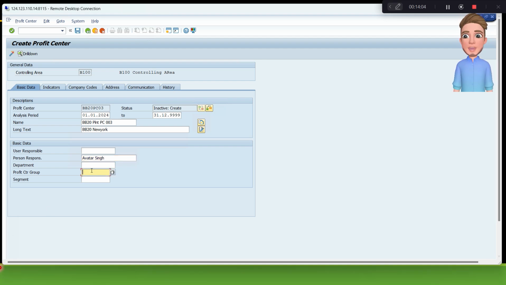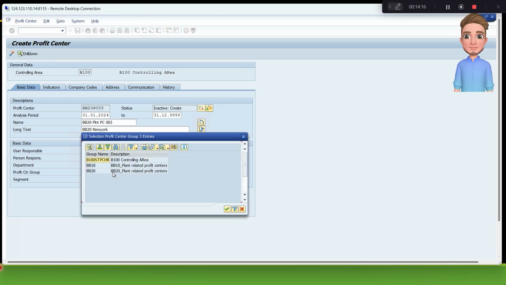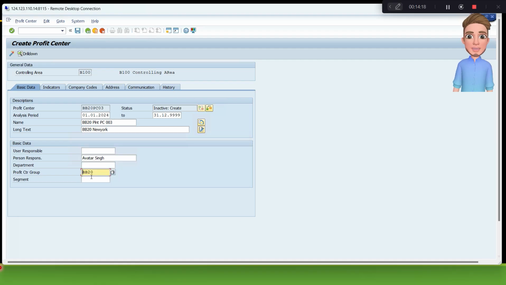Here we have to give which group I have created it in. Within the groups also, I said city, state, cluster. You can design your profit center group whichever way you want. So I will select one of those groups which is named after plant. I have designed it as the group by plant.